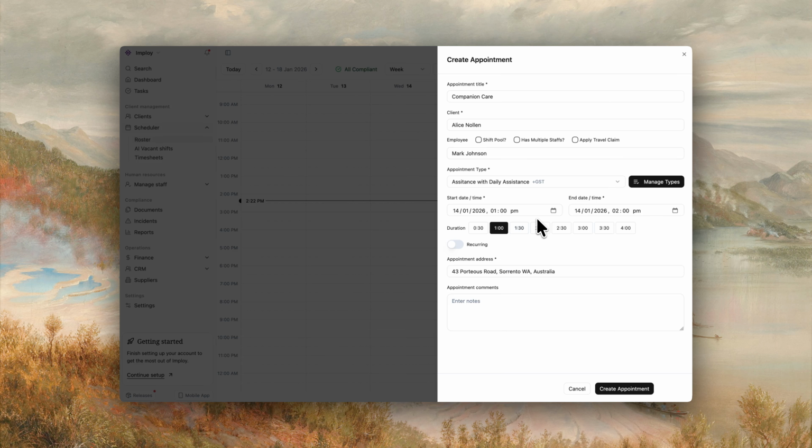Here we can also adjust the date and time with the start and end. Or let's say, for an example, it's going to be a 4-hour shift, so we can just select the preset of 4 hours. And if we need, toggle if it is a recurring shift or a single shift.